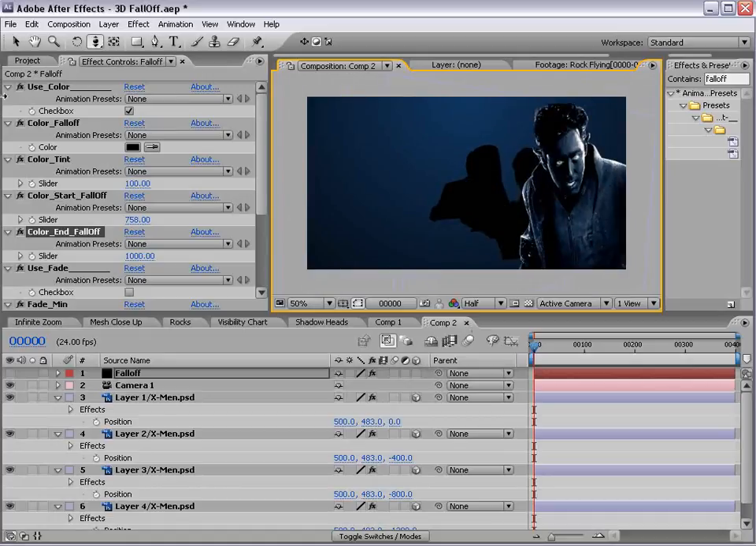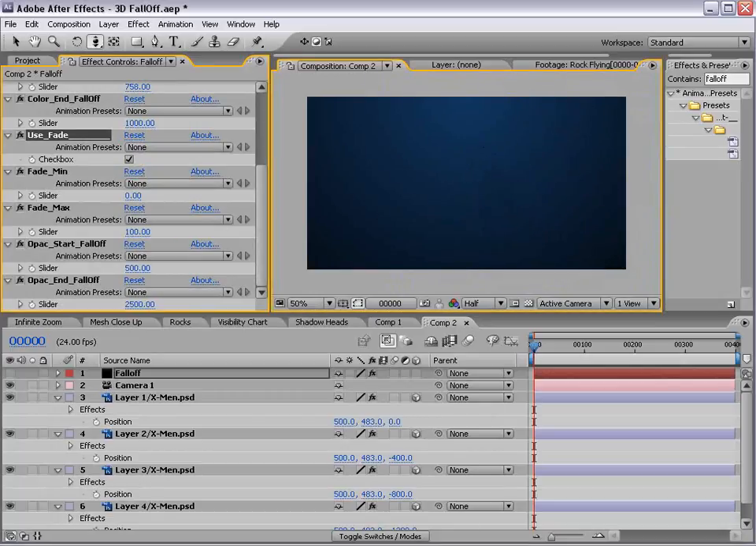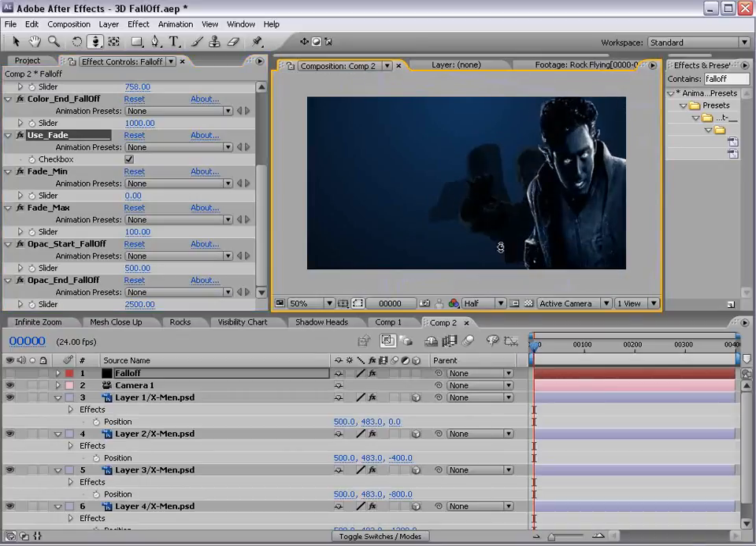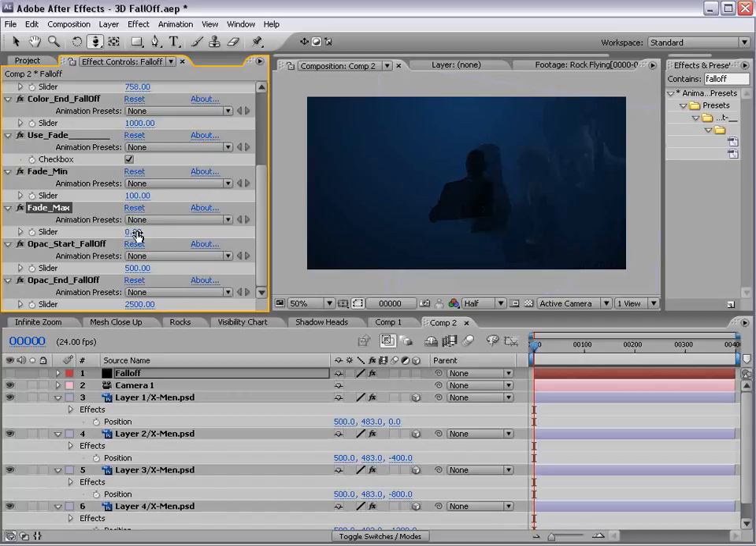But we'll go and use the opacity. So we'll turn on the use fade, and you can see right now what's happening is they're fading away as they go. And that's good, except we want them to fade as they get close to the camera. So again, we'll take the minimum and the maximum and we'll invert it. We'll change it to 100 and to 0. And so now you can see it fades as it gets close to the camera, although it fades a little too quickly. So we'll set these values to maybe turn this one down a bit.